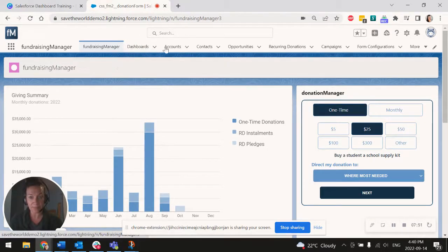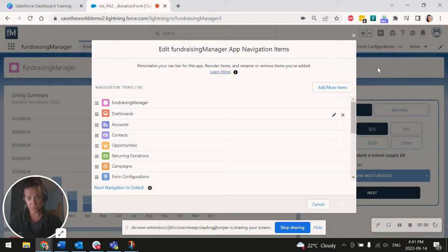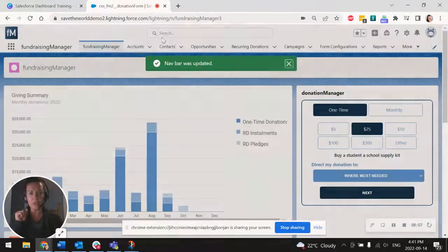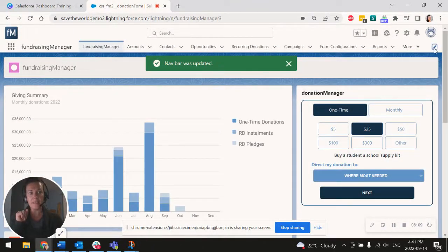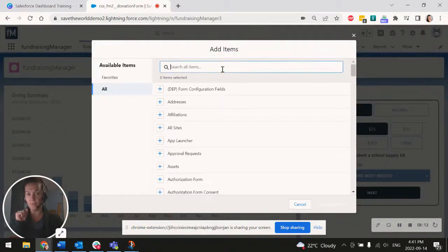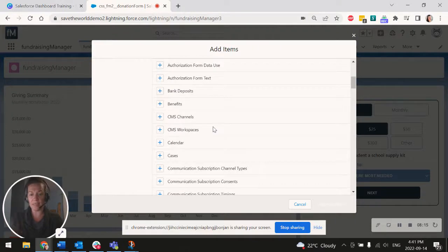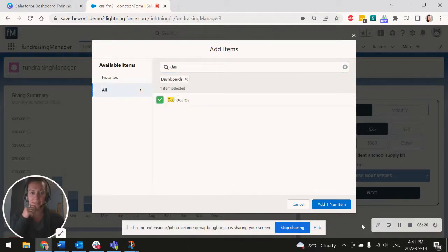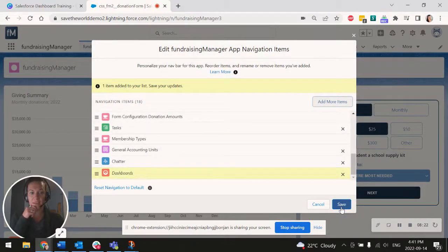I sent an email about this the other day. If you do not see dashboards here in your navigation bar, please go to the little pencil in the corner, and let's say I removed this from here just for argument's sake. So now dashboards has disappeared. This little pencil mark, we're going to add more items. You're going to go to all. And now when I type in, I'll just type in dashboards. We'll see it here. Click plus, add new item to the navigation bar, save.